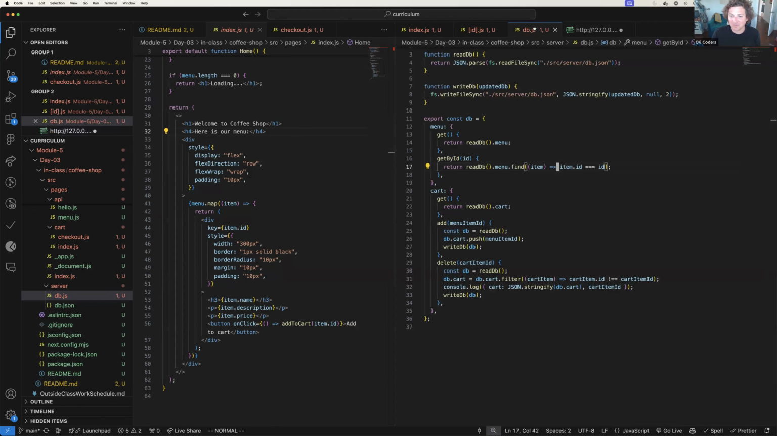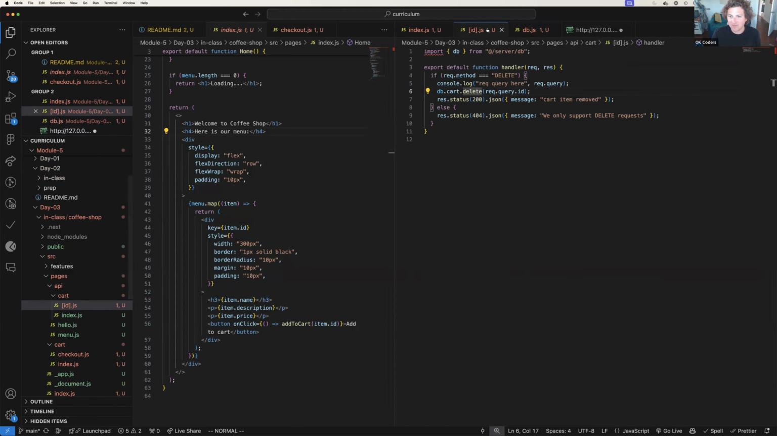So the issue here is, the ID we're trying to delete is a number, right? So it's like ID 2, it's a number. And often in the database it'll be a number as well. But whenever we do something over a URL parameter, it's going to be a string. So request.query.id is 2, but it's the string 2.